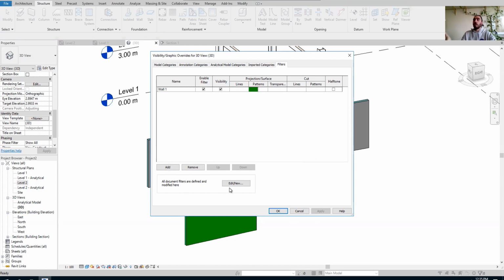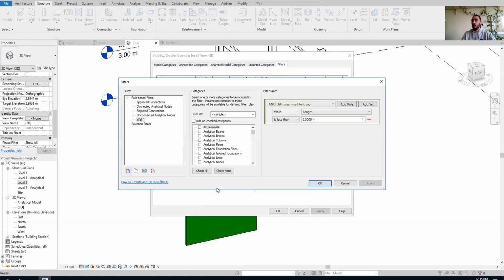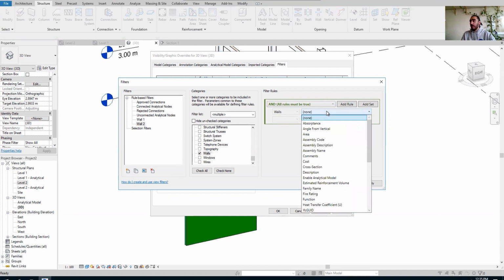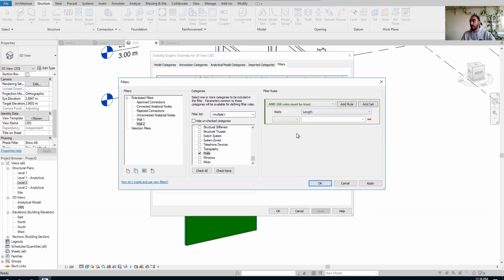Now let me add more lines to this legend that we've had. So gonna go again with edit new, gonna go again with add. So gonna put it here as wall 2, click on OK. This time I wanna make sure it's still on walls. So the other time it was less than 6. This time I'm gonna put it again on the length, right? However, this time it's not supposed to be less than something. It's supposed to be greater than or equal to, right?